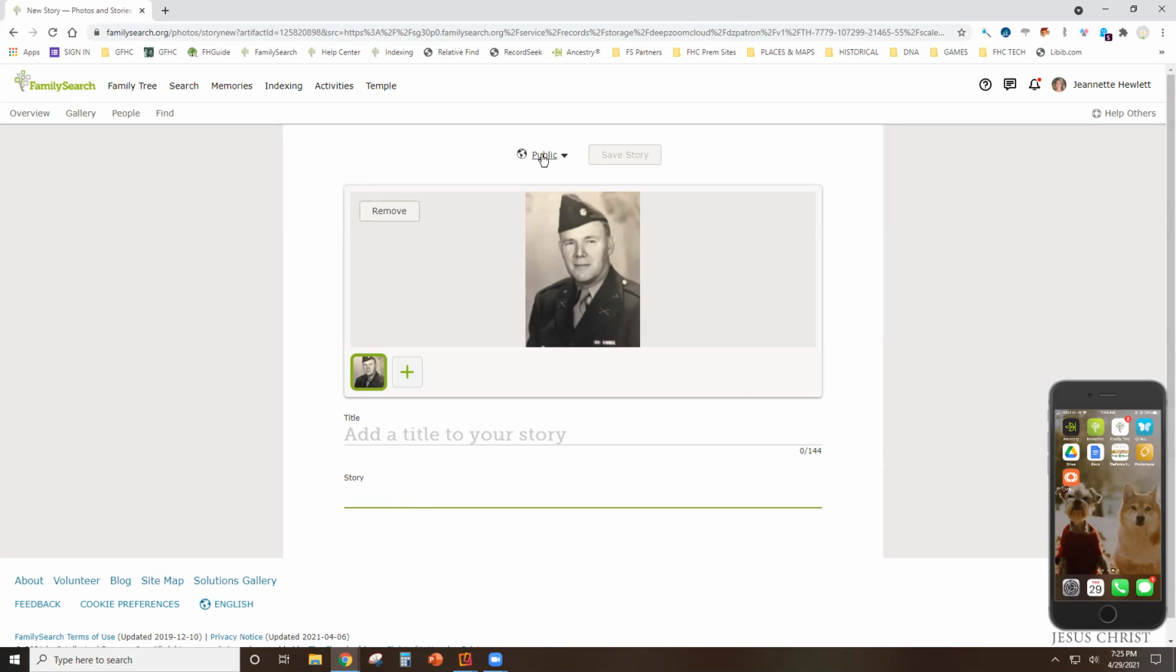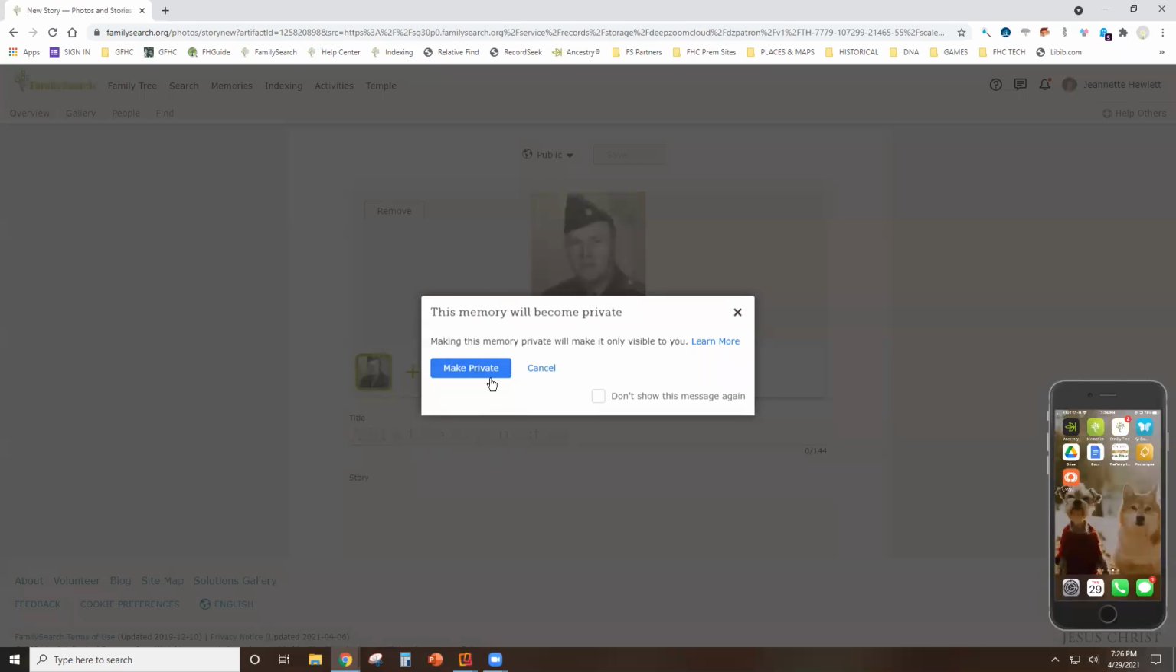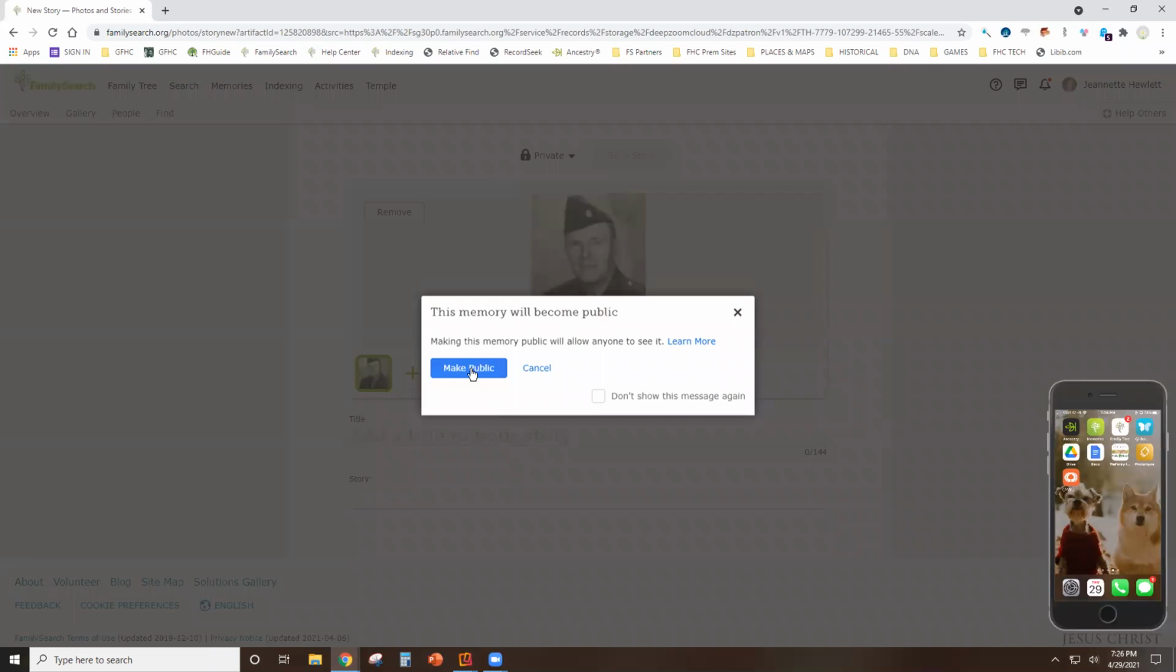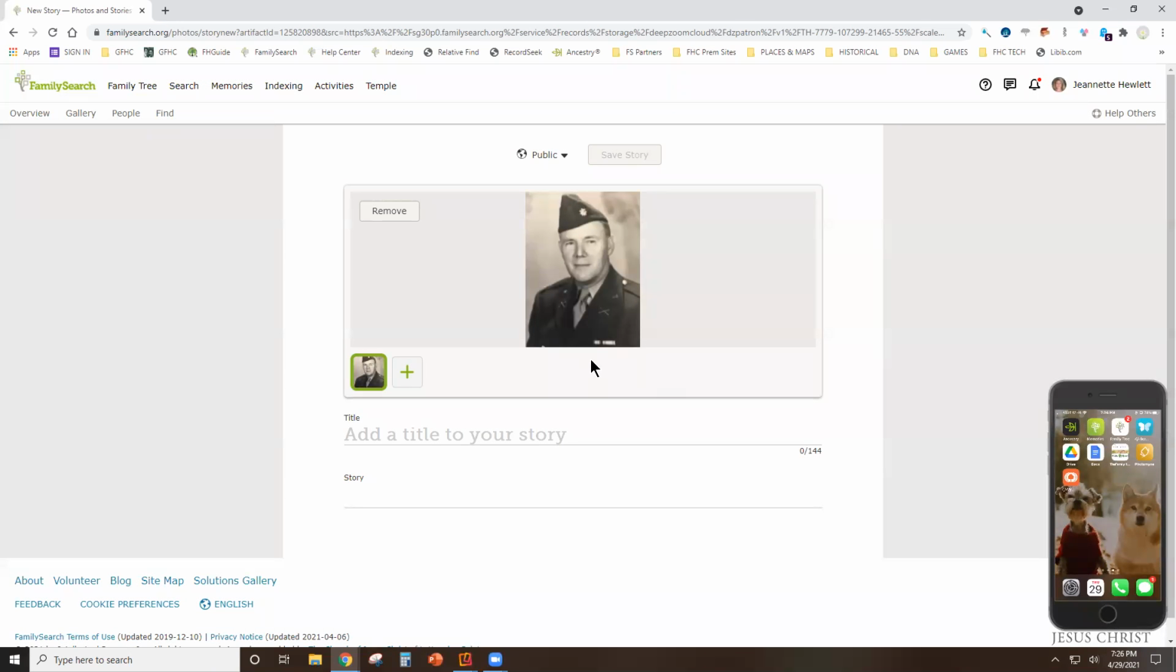And then here's that public setting. If I leave it public, everybody in FamilySearch can find this picture. If I want it private, just for me to see, I can make it private. The default is public, and you can make it public again when you feel inclined.